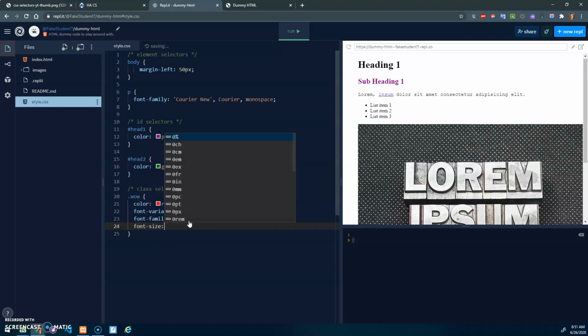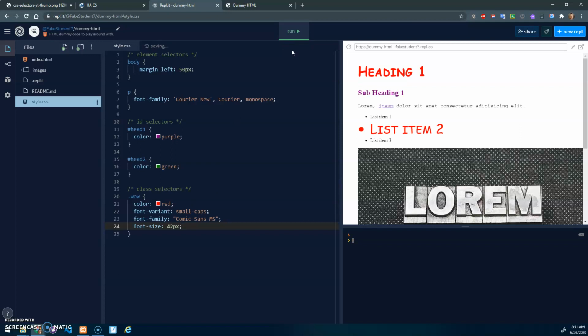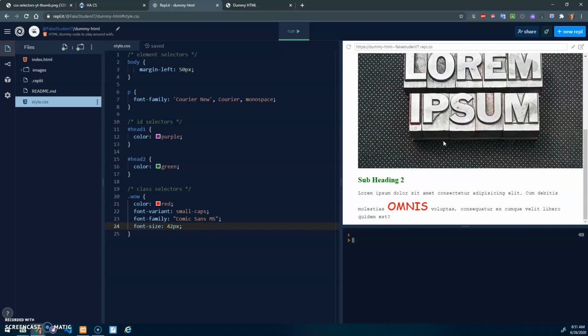And maybe font size. Let's make it big. 42 pixels. Okay, let's run this. And we can now see whatever was part of that class, heading 1, list item 2, and that span tag, all get these styles applied to them. Okay, awesome.